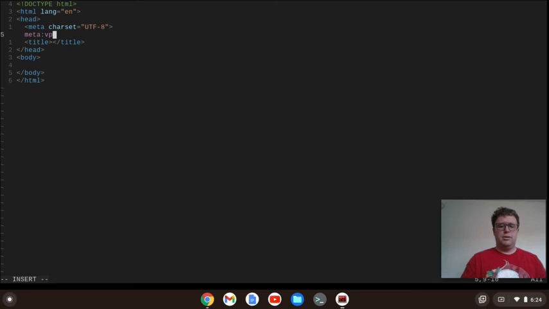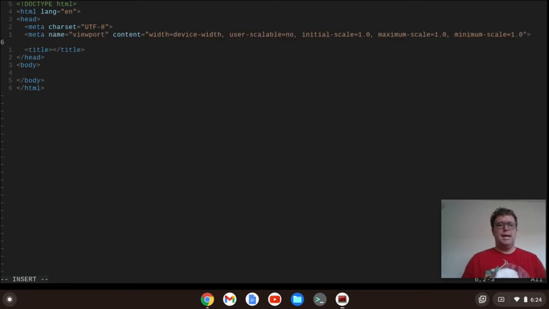That didn't work. Control Y, comma, and that's going to give me a viewport tag. You want to have width equals device width and initial scale equals 1.0. This other stuff is also nice, but those two things you want to at least have in your viewport tag. Another thing you probably should add for a meta tag is a description for the search engines.